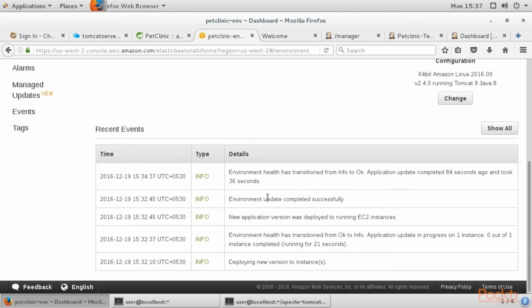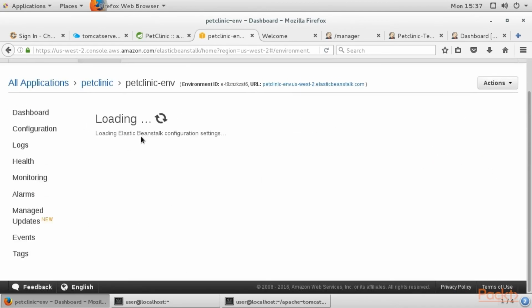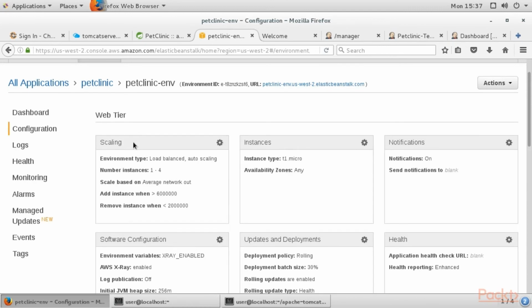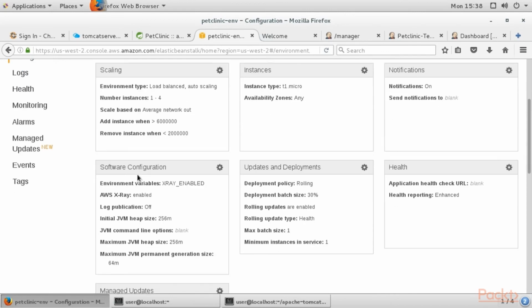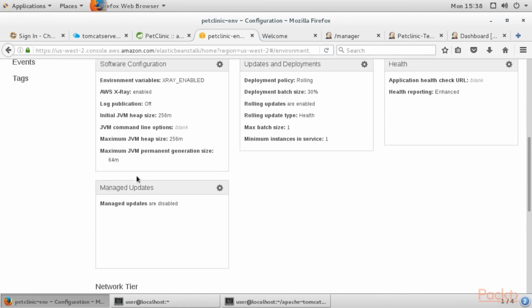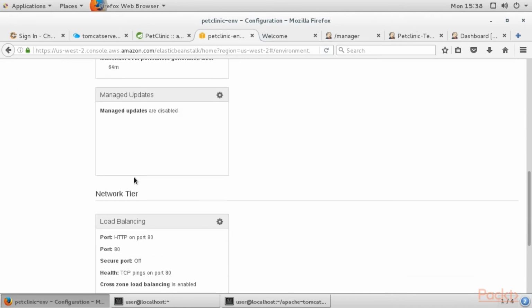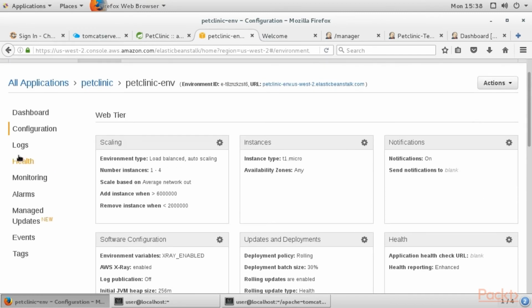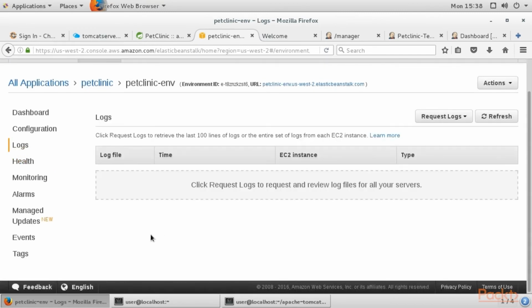Go to the dashboard and verify health and running version again. Click on the configuration link on the Elastic Beanstalk dashboard and verify scaling, instances, notifications, software configuration, updates and deployments, health, and so on. Click on Logs to download the log files for Elastic Beanstalk.